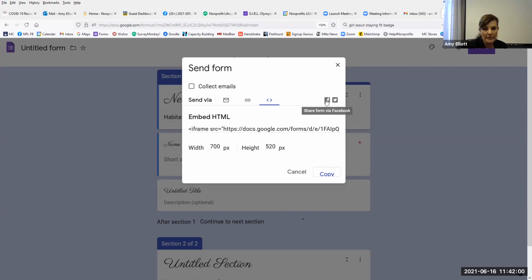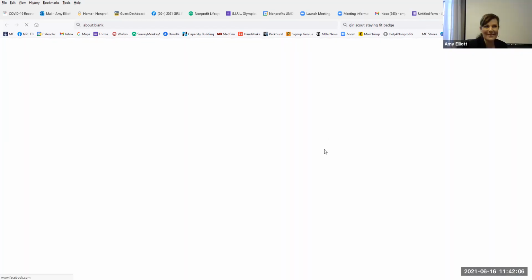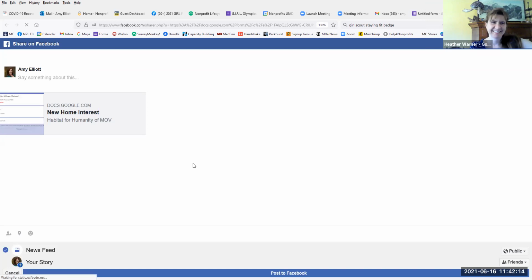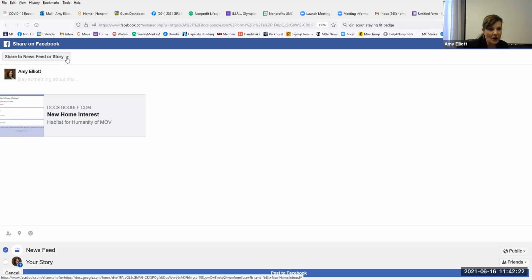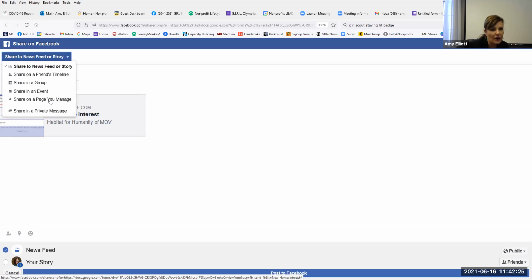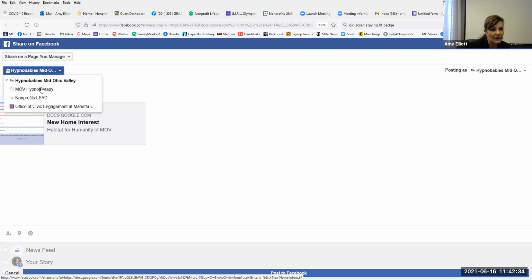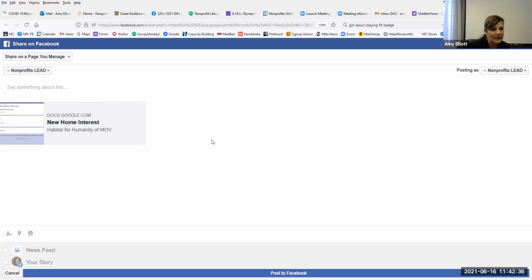And then look, it looks like it's going to automatically. Yeah, I think that's new. That's cool. Sorry, I'm just clicking on it to see what it does. You may get applicants for Habitat Homes here, Amy. Luckily I didn't hit share, but it looks like Amy Elliott is going to share on Facebook new home interest. Up here I could say share to a page I manage, and then I could tell it to do it on Nonprofits Lead. So you could share it on your Habitat page or whatever.